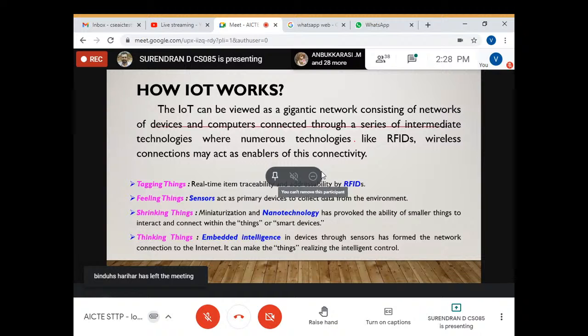This is what I've been telling about, because sensors are rather, we say, if you say internet as a revolution, internet is revolutionized by telephone networks. It's only after telephone networks it is possible for you to do your voice communication. Later they thought of connecting computers, and these computers exchange data. The third thing they just started off thinking of how a sensor can be connected. And shrinking things, or the miniaturization and nanotechnology, has provoked the ability of smaller things to interact and connect with things or smart devices. Right.